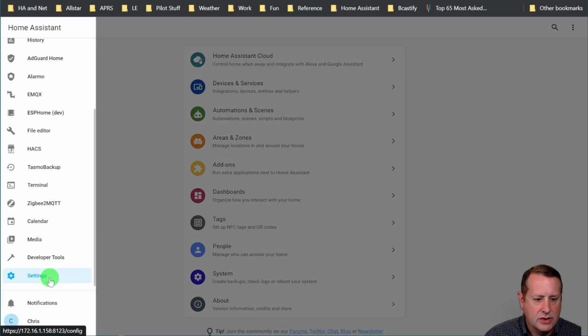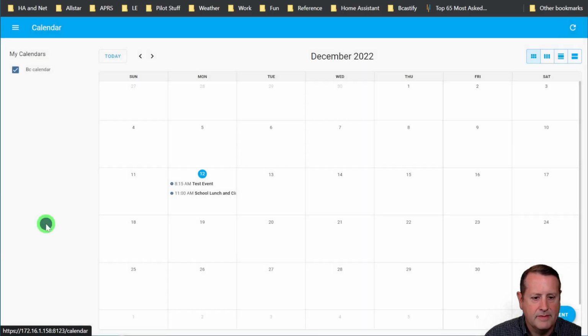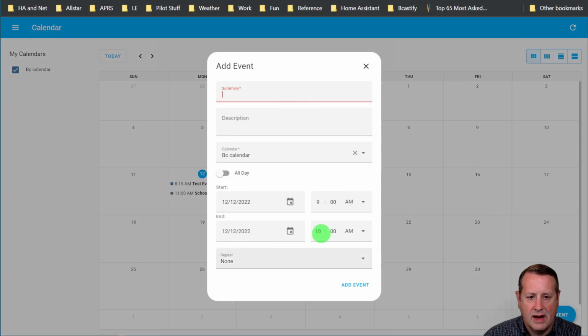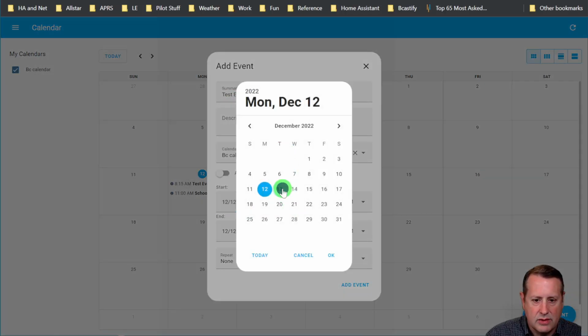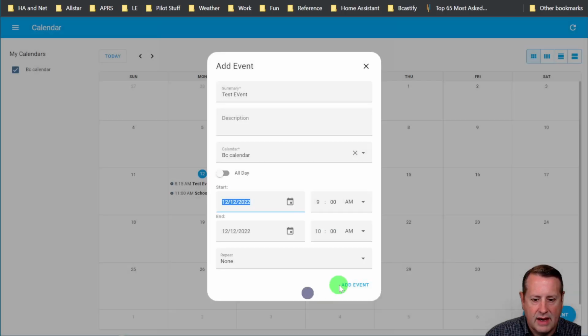So let's go to calendar. Here it is. And you'll have a full on calendar where you can add events, whatever you want, test event. And I'll just set this to whatever day I want to set it to, and then add the event.